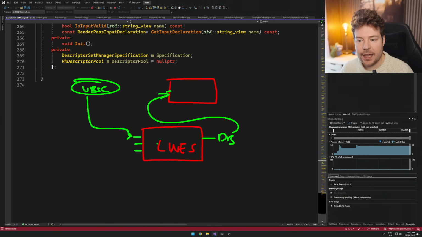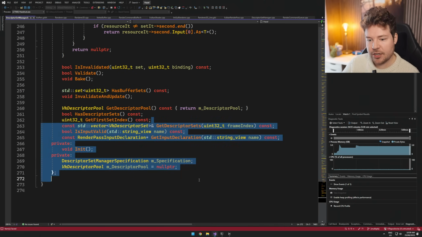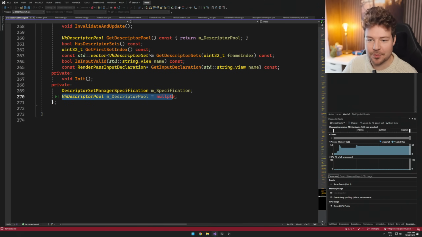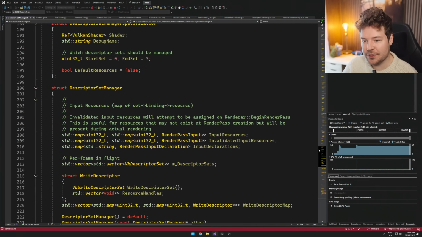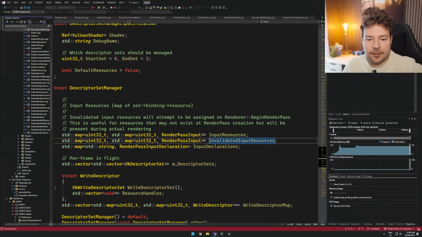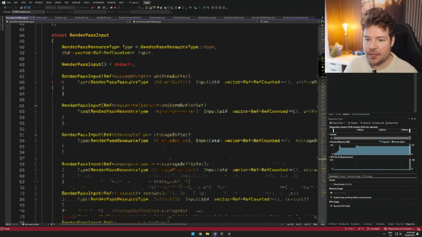So anyway, that's how the system works. Now you can see that this descriptor set manager has naughty things in it, such as VK descriptor pool, which it's not going to have anymore because it's not going to be Vulkan specific. And also, where are we storing this descriptor set manager? It's actually in platform Vulkan, which is wrong because it's not going to be Vulkan specific anymore.